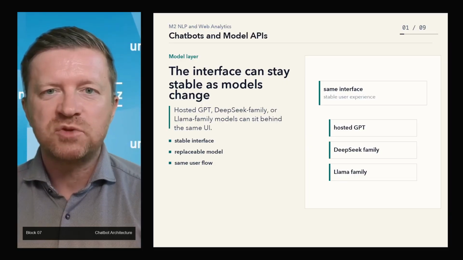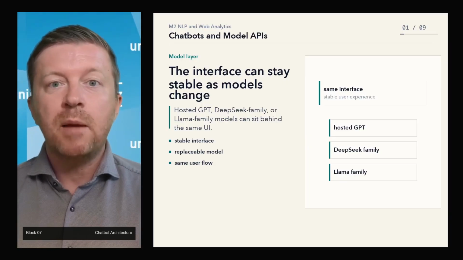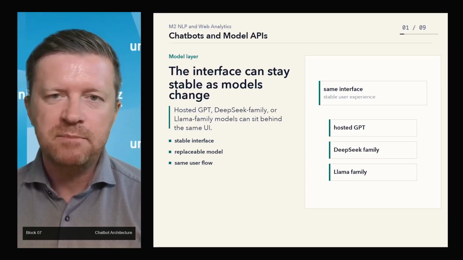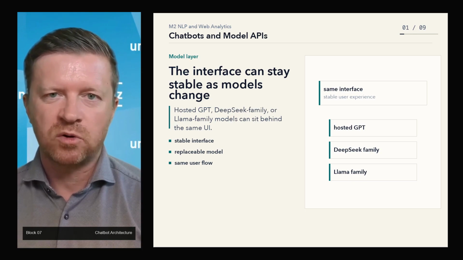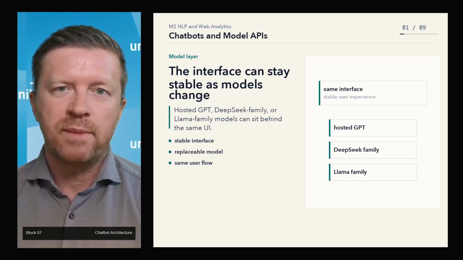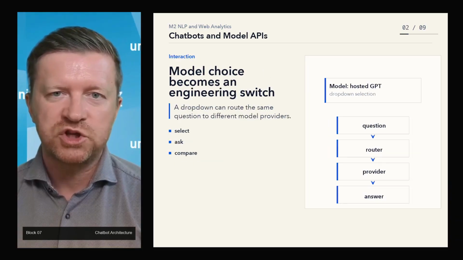The chatbot demonstration uses several APIs and several models. In an updated version, the user might choose a current hosted GPT model, a DeepSeek family model, or a Llama family model. The specific model names change over time, but the design point remains the same. The interface can remain stable while the underlying model changes.